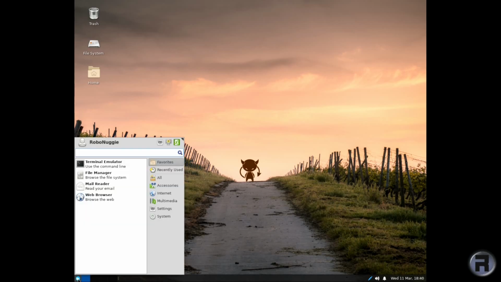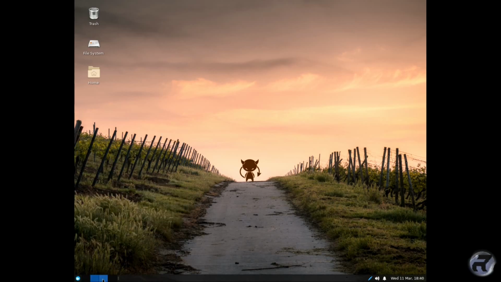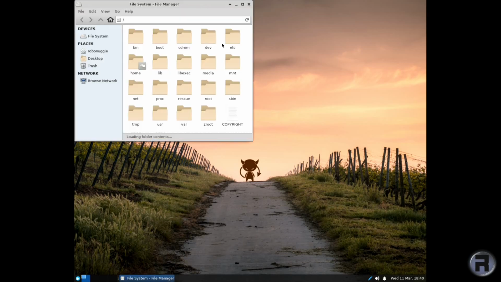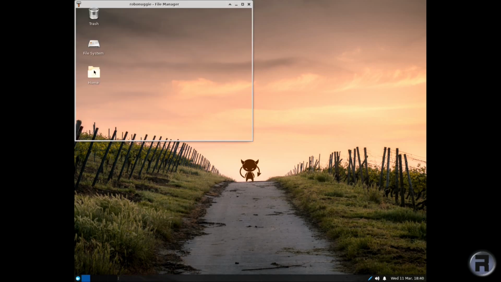You've got the menu. You've got your virtual desktops. This is all pretty standard stuff. You get file there. You get network. You get your sound, notification, and date and calendar, time and calendar. You've got your trash can, your file system, which just takes you to the root of it all, really, and your home folder, of course.